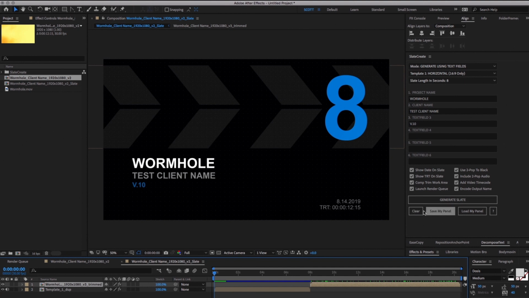Clear does just that. If I hit clear, it will essentially set everything back to defaults. It will clear all my text fields, all my options, and it will just take it back to the default settings. Save my panel is a handy little thing, especially if you're finding yourself going back to the same project over and over and having to output more versions.